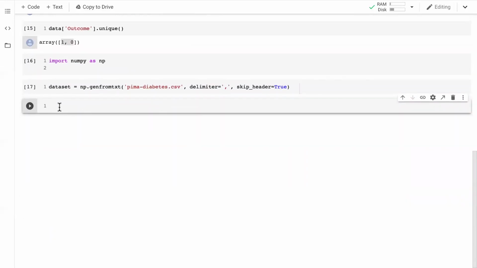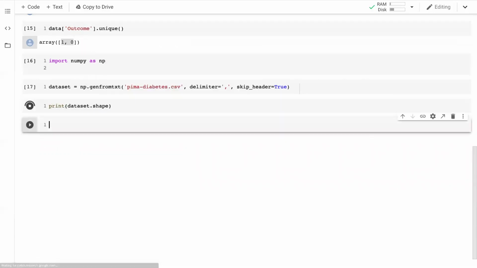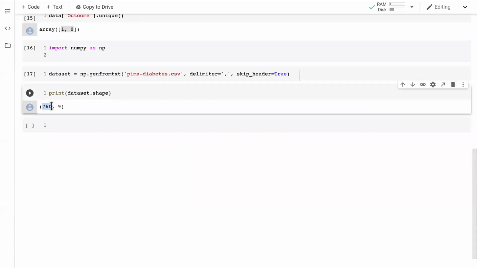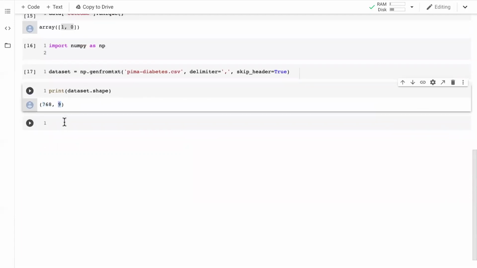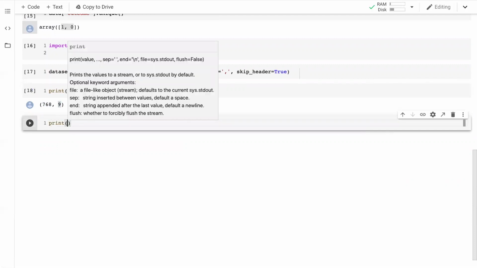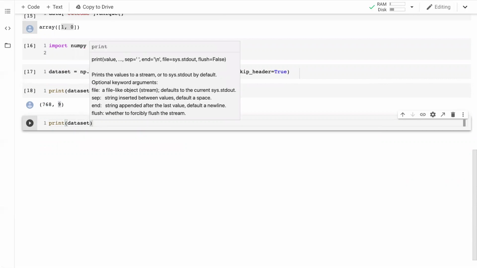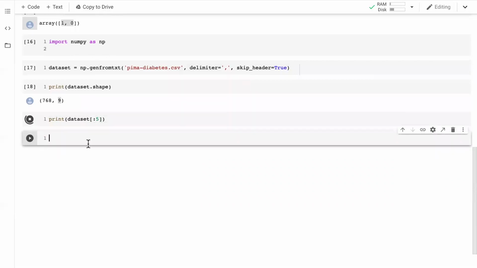Now I would like to check the number of rows and columns in this dataset. So I'm going to do print dataset.shape. So it has 768 rows and 9 columns. I would also like to once again make sure that the number of data points I have looks legitimate. So I'm going to print, give me the first 5 rows of my data.